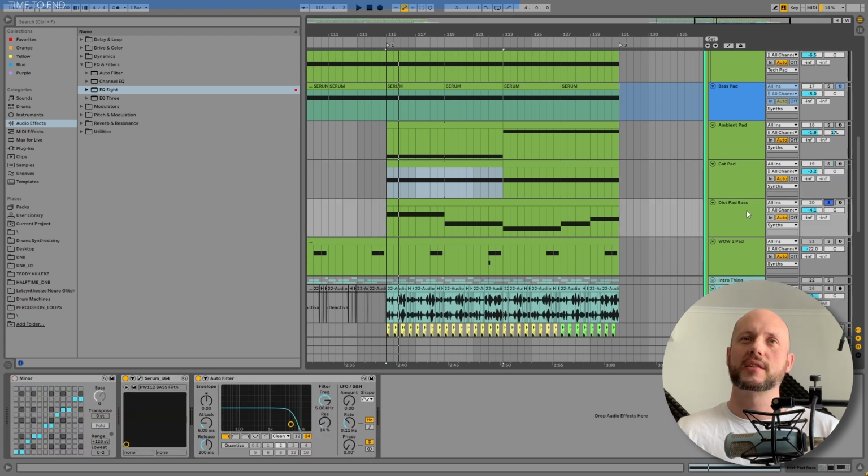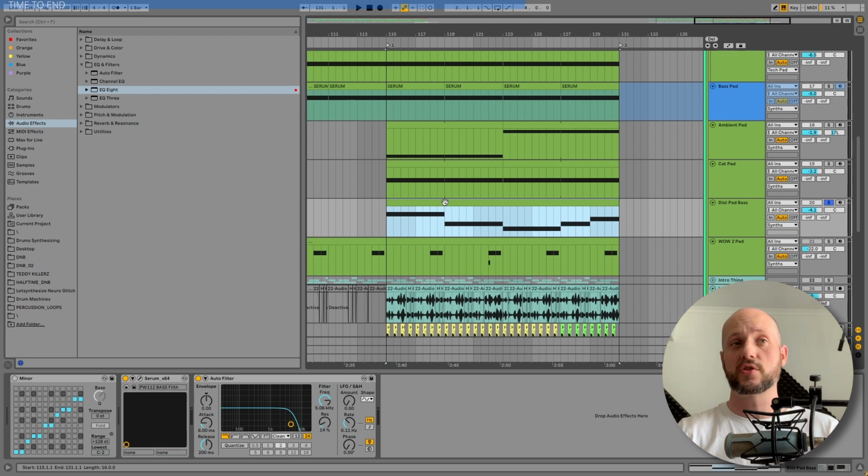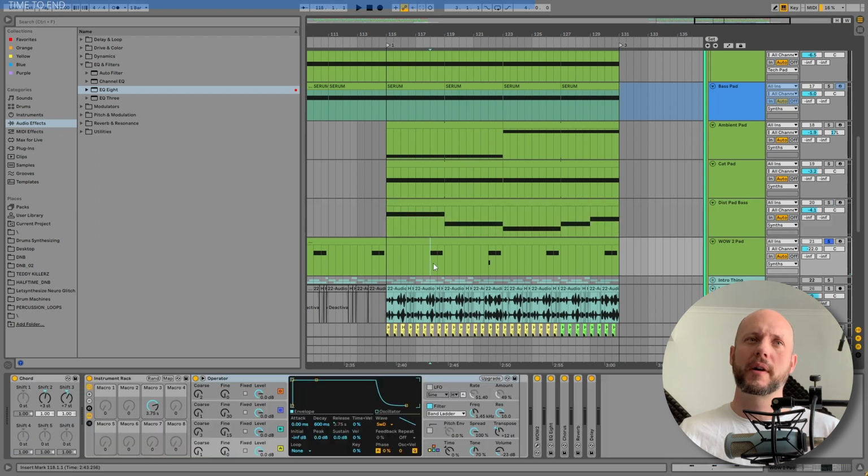I don't know why I call it a pad, but because it's meowing. Okay, and I have a distorted bass pad. This is very important. This gives the fundamentals of the pad section, I would say. And we already talked about the wow pad.